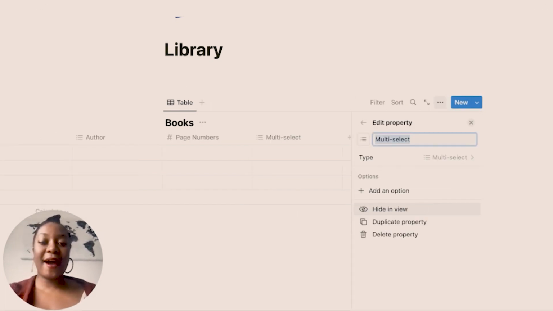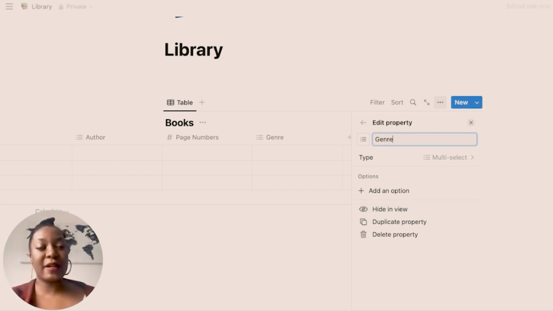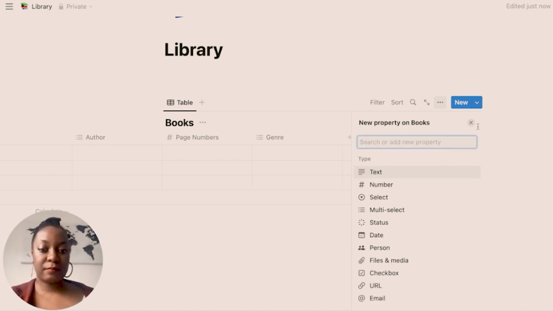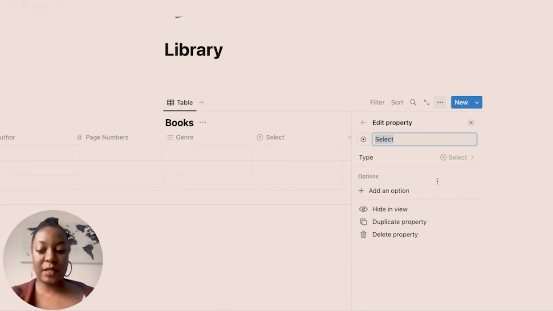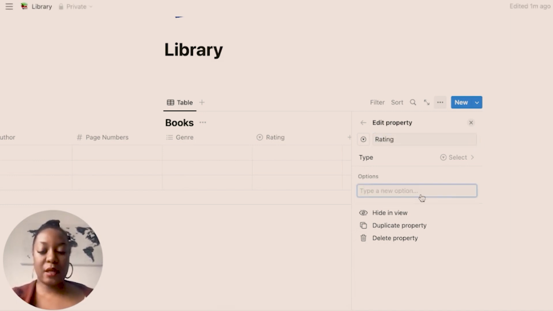We'll also add genre, and we'll have it be a multi-select property just in the event there's multiple genres that this can fall under. And I also made the author property multiple select just in case there are multiple authors. Then a select property for the rating, and we'll make it a 5-star rating.